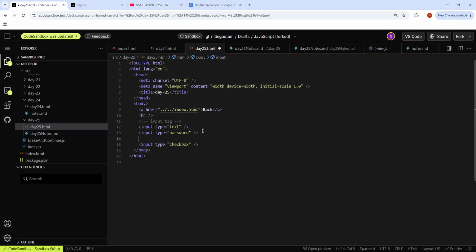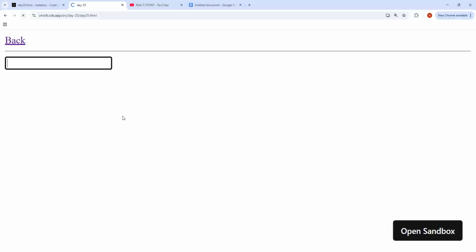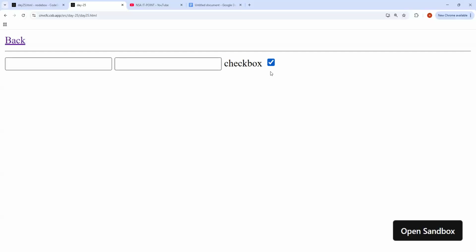And let's just add a label before that. Checkbox. What is the label? Nothing, similar thing. Checkbox, simple. So let's see. Refresh. Did you see? It's a checkbox. Do you notice this checkbox?